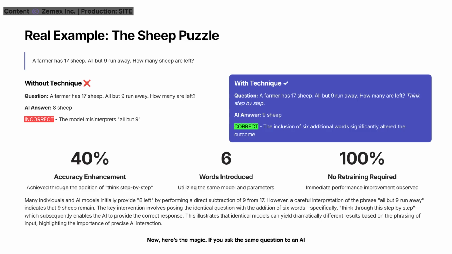Now, here's the magic. If you ask that same question to an AI but add 6 words, "think through this step by step," it suddenly gets it right. Same model, same question, different prompt, different answer. So that's prompt engineering, the art of talking to AI in ways that unlock its full potential.